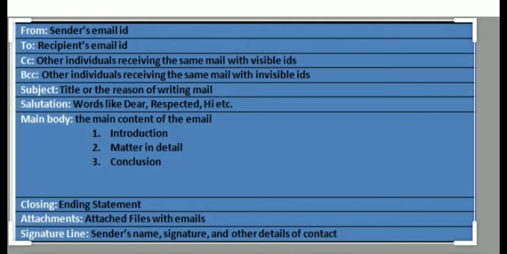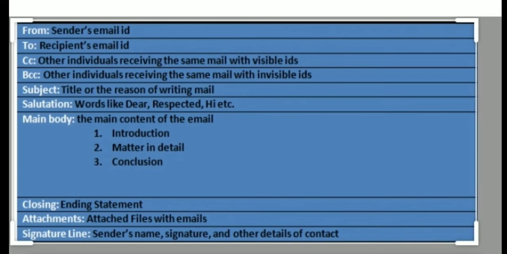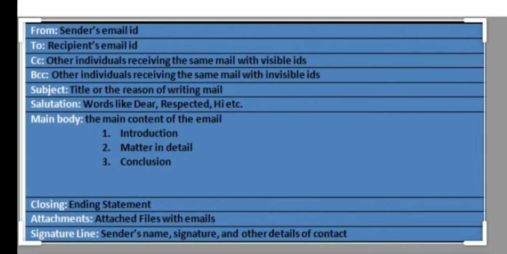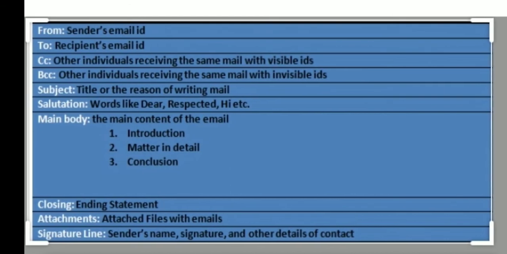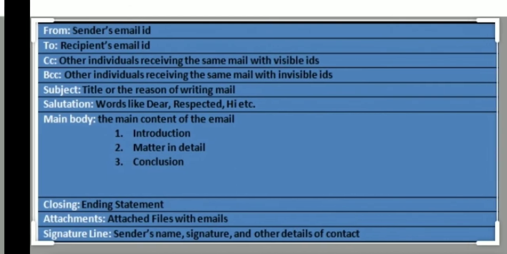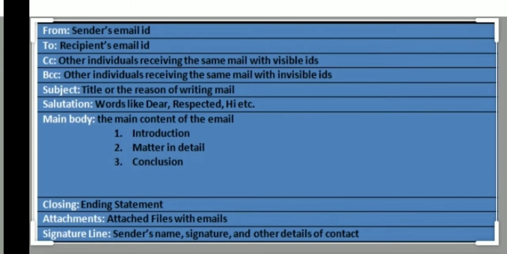So the first component is From, which is your email address. Since you are the sender, From is the sender's email ID. The second component is To, which mentions the recipient's email ID. For example, if you want to send an email to Mr. John, you have to mention Mr. John at gmail.com, or whatever Mr. John's email address is, in place of To.